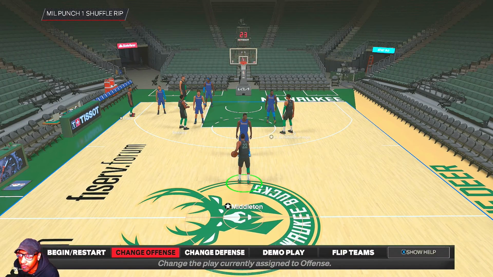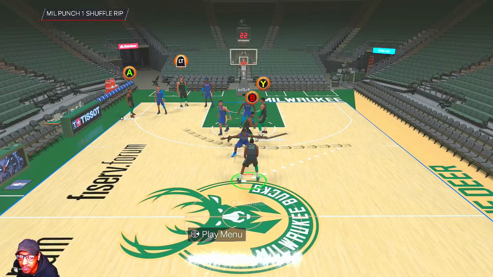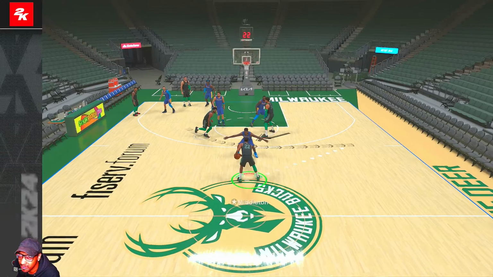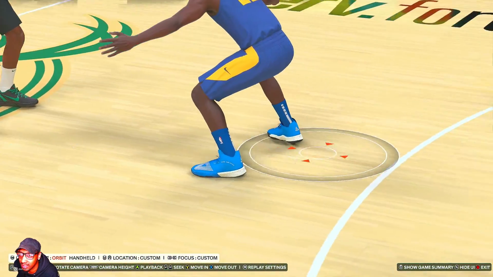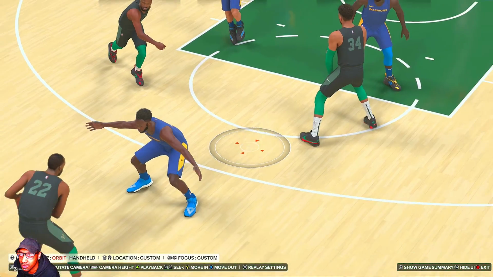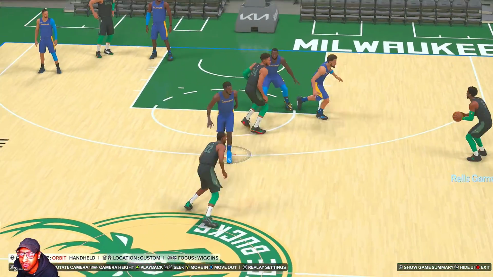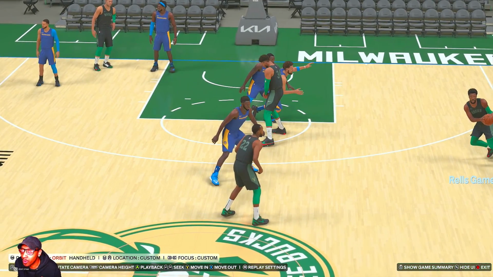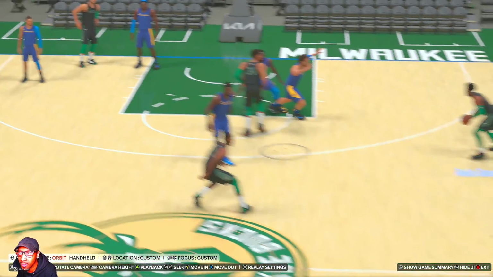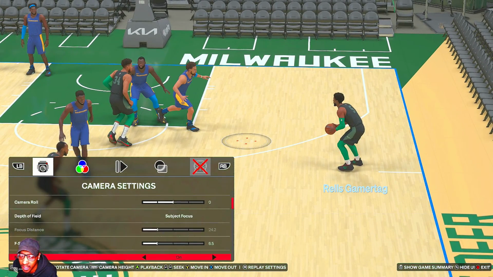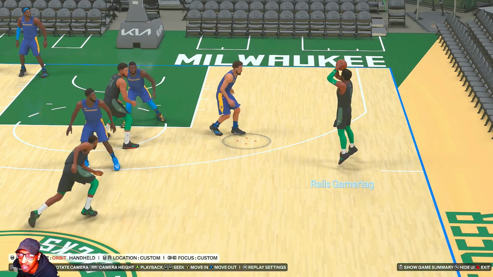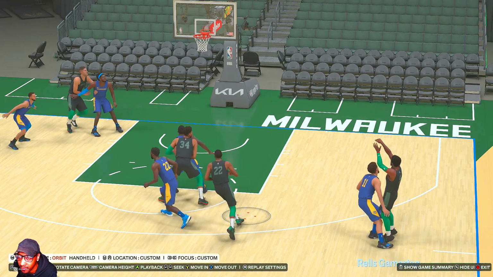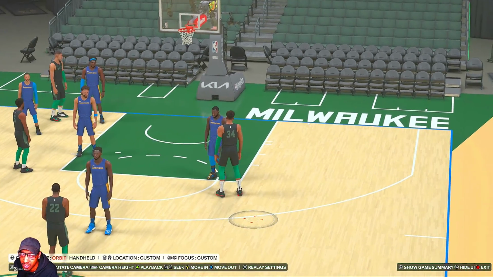Milwaukee Punch One Shuffle Rip is an interesting one because whoever is at your 2 spot, you could potentially get these 3s off right here. For some reason they tend to get open on this action a lot more than normal. So yeah, whoever's at your 2 spot will be able to get these shots, or your 3 spot if you call the play for the person at your 2 spot. I kind of wish there was a way I could make it so Dame could get this shot, but the shot only really goes to your shooting guard or your small forward, depending on who you call the play for. But yeah, you could get some 3s off with this.